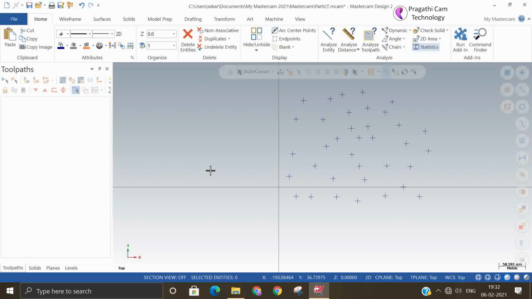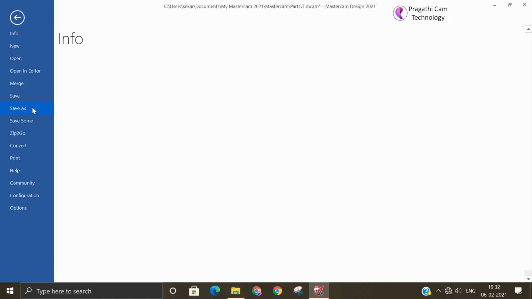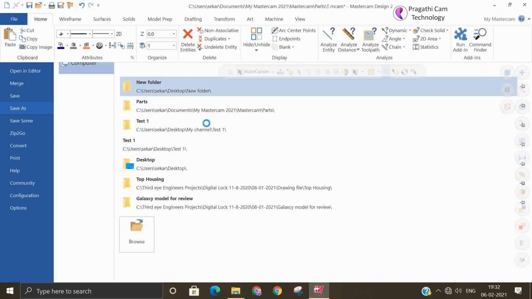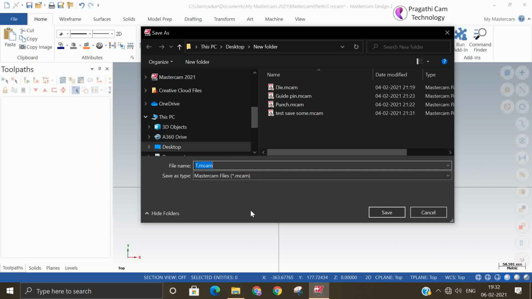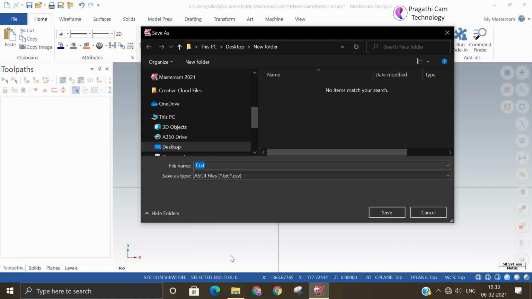Now I am going to save this file as an XYZ coordinate file. Give a little concentration here. So File, Save As, in the new folder I am saving. This file format is important. We have already seen the file format. Now I am going to save this file as an ASCII file, as a text file. You can give the name point test.